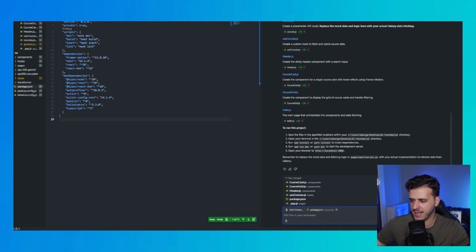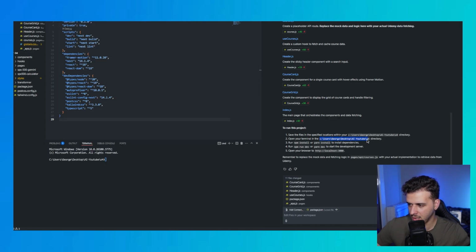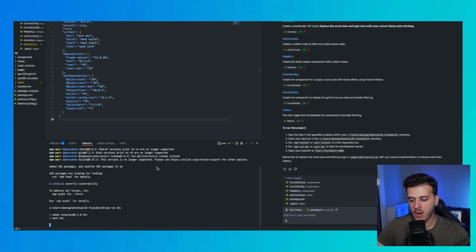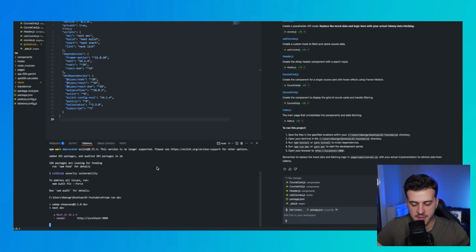This is insane. What just happened? Oh my god. Alright, so it says open your terminal in this directory, npm install. Okay, let's do npm install to install the dependencies, but come on man, you literally wrote all of the code so fast. This was pretty insane, what just happened. Like, I didn't even approve these. Whoa, that is quite mind-blowing.